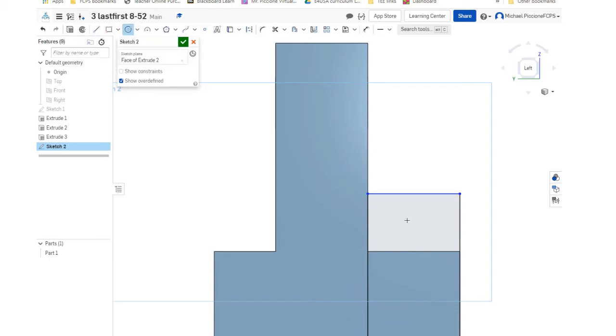So now I'm going to draw the circle that is somewhere inside the rectangle. And make sure when you drew the rectangle you didn't snap the top edge of the rectangle to the midpoint of this line here, otherwise that'll mess you up. Alright, let's go look at my dimensions.